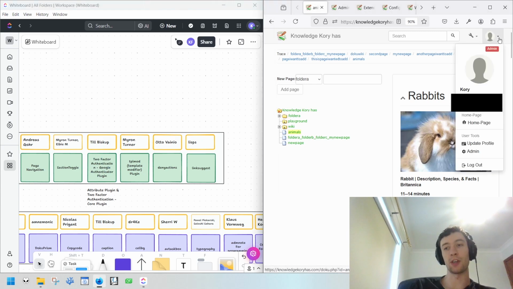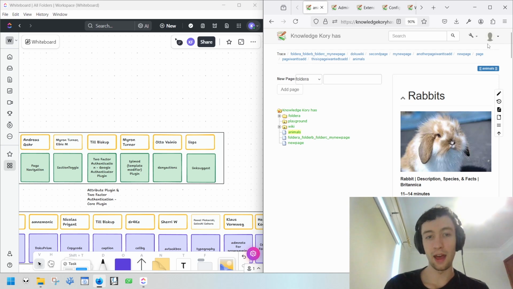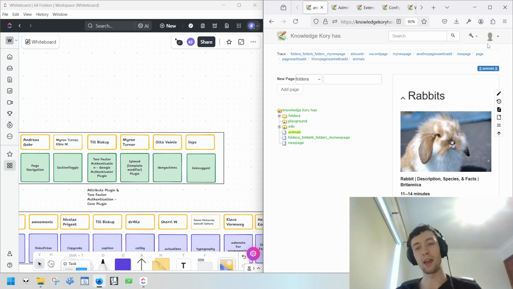But yeah, once you're logged in, you'll generally be logged in for a while. So it's not like you have to enter it too many times, just generally every day or every new day that you use the wiki.